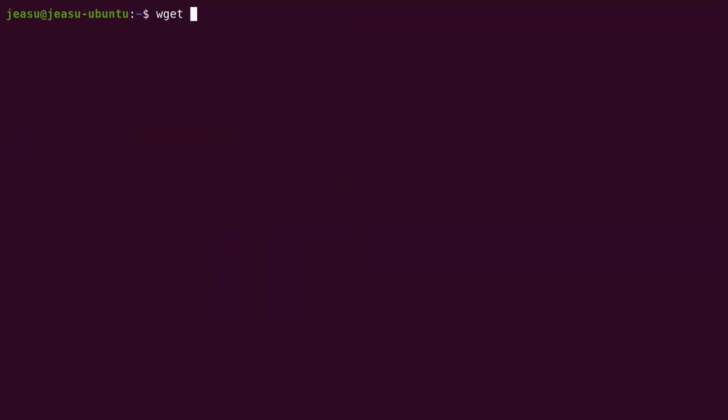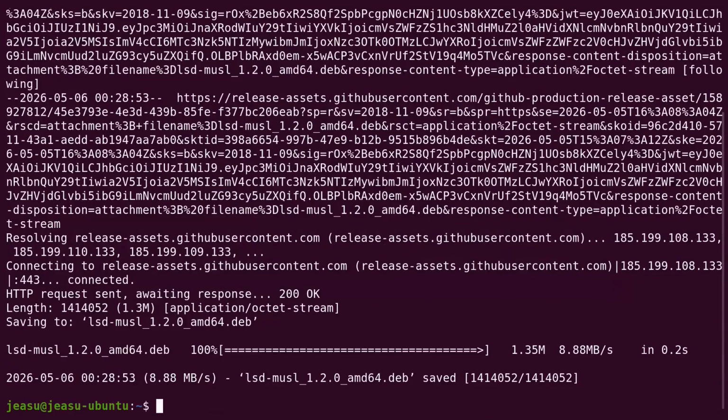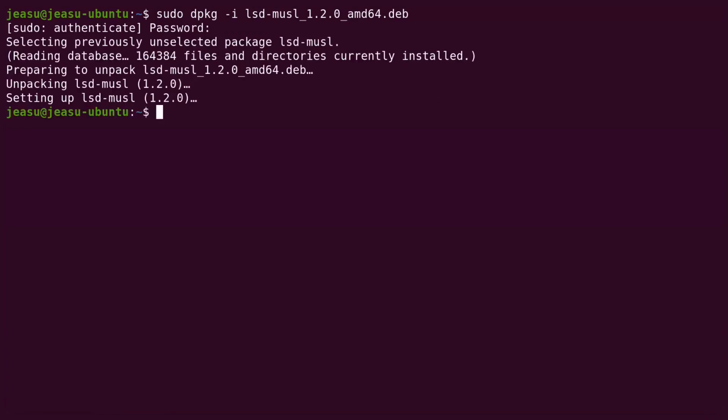I will download the LSD installation deb file using wget. I will install LSD. I will remove the installation file. You just need to use LSD instead of ls.